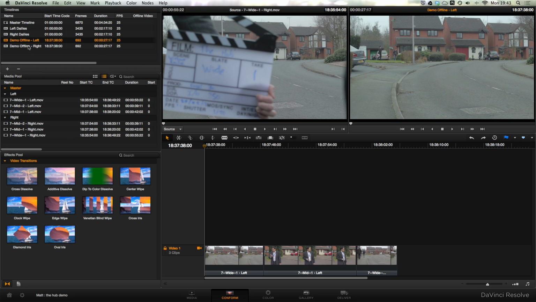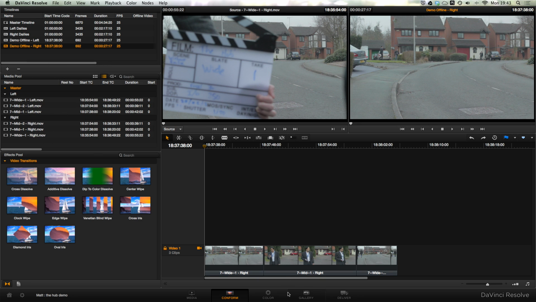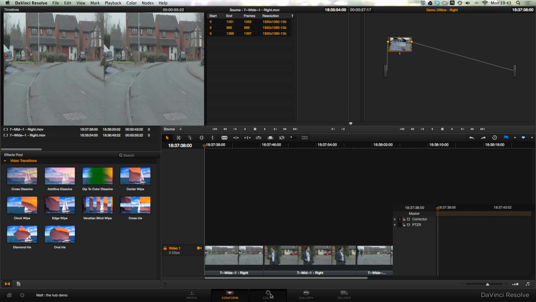That's all thanks to the fact that the time code was unique for each clip. So now we're going to set the left eye to be the stereoscopic left eye and the right eye to be the stereoscopic right eye.